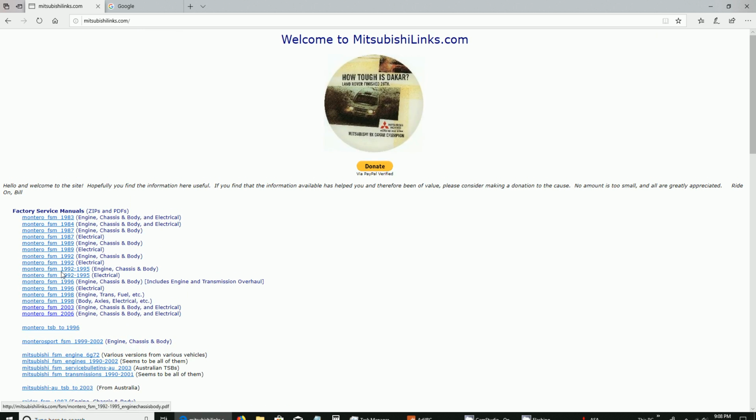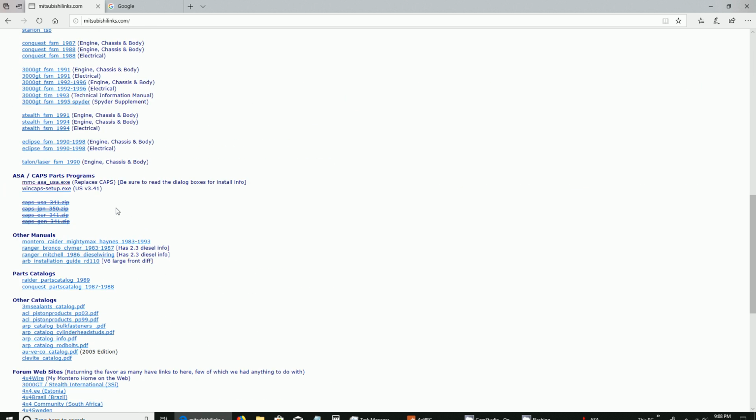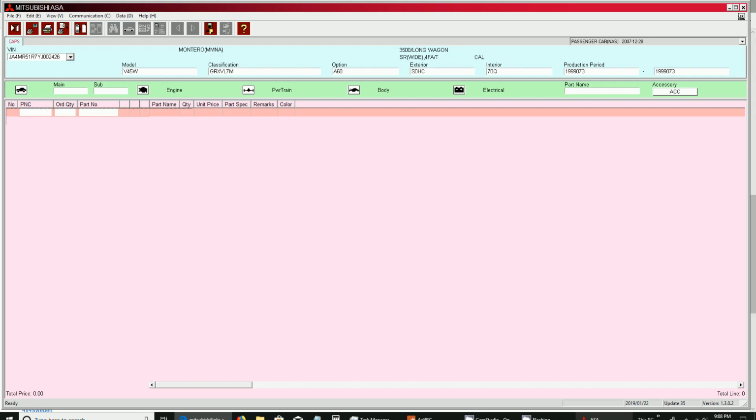You'll notice they've got factory service manuals, a lot of handy things, and along there you'll find the MMC ASA USA.exe. If you want to run that through an antivirus checker and all that stuff, I'm not going to bore you with all those things. I'm sure you can figure out how to install a piece of software. Once you're done with that, you'll get this right here, which is the ASA application itself. Now, the way you use this, it's not super user friendly, but I think you'll find your way around pretty easily. First, you'll put in the VIN number of your vehicle.